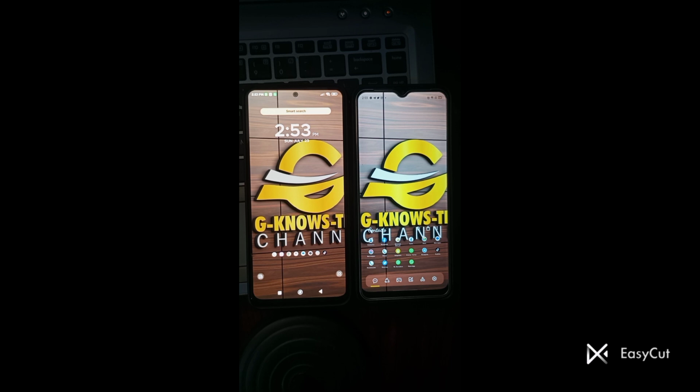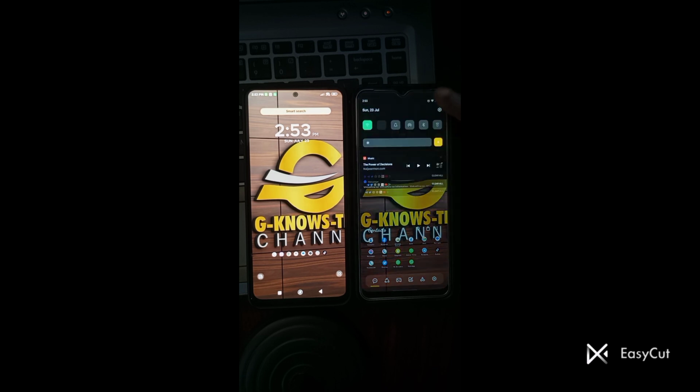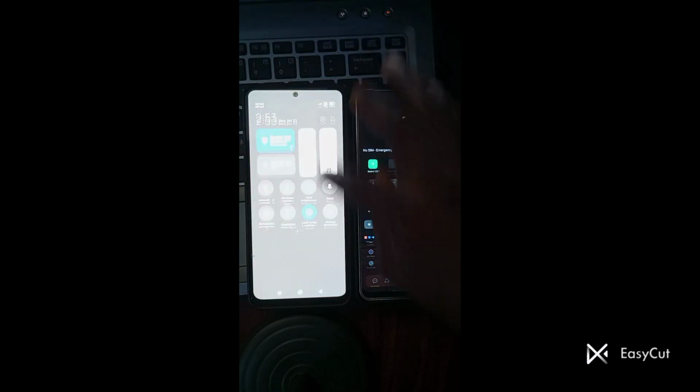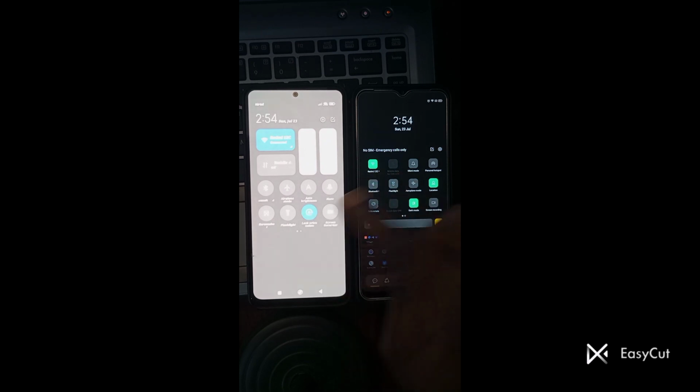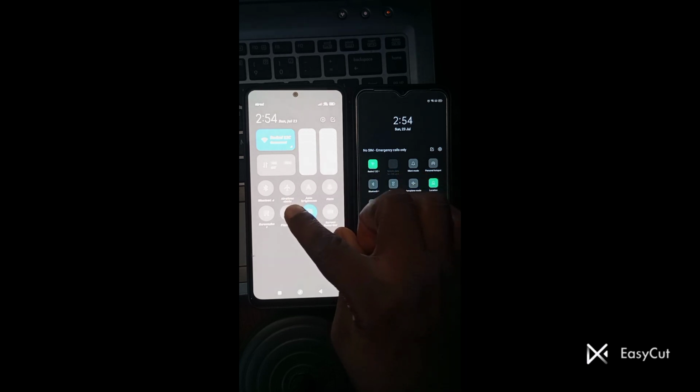Okay, first of all, what you have to do is get a separate phone. Outside the old phone and the new phone, you have to have another separate phone whereby you can connect a hotspot. Like you can see right now, I've connected a hotspot from a different phone into these two phones. Now this is the old phone and this is the new phone.